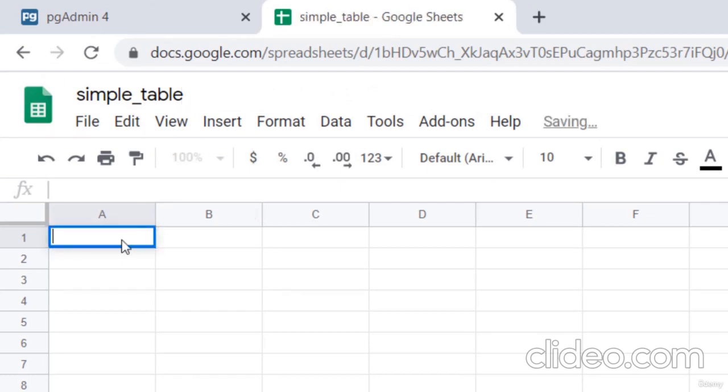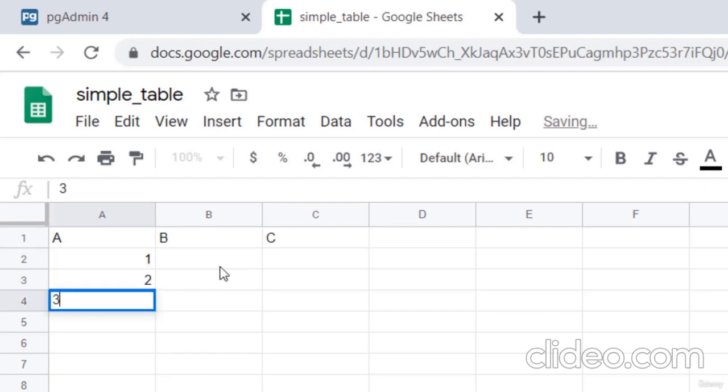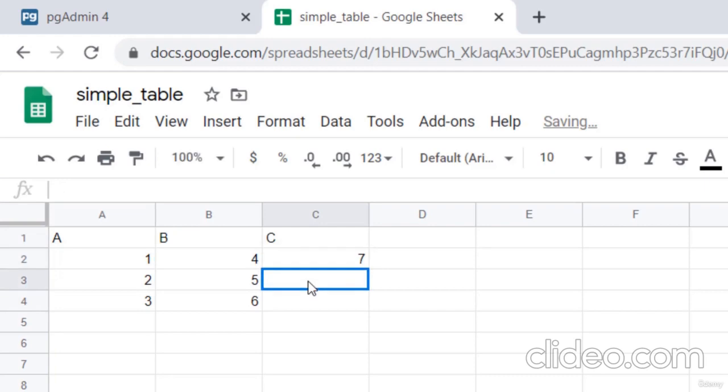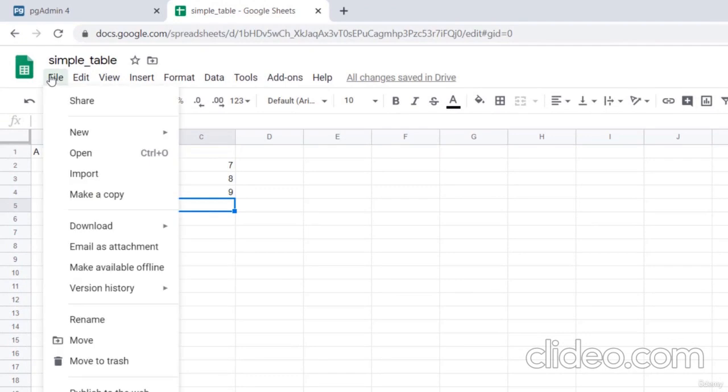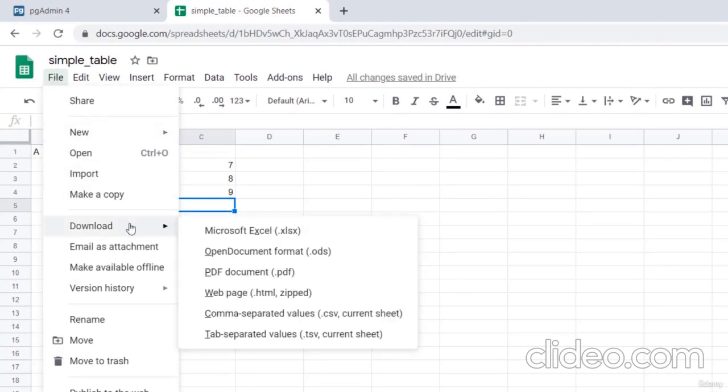What this is going to do is I'm going to have two columns, an A column and a B column. Let's go ahead and give it 3, why not? A, B, C, and then let's put in some values here. So 1, 2, 3, say 4, 5, 6, and then 7, 8, 9. Okay, super simple table. Then what I'm going to do is just save this onto my computer. So I'm going to download this as a .csv file.